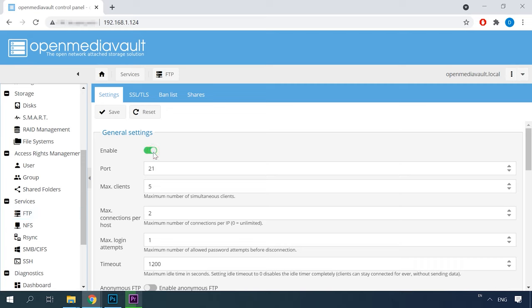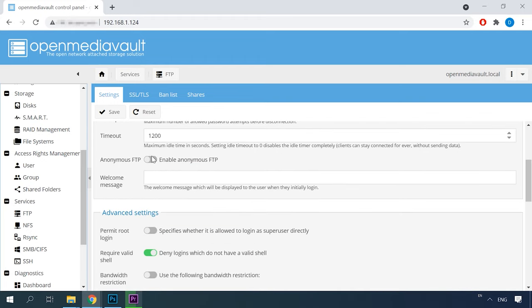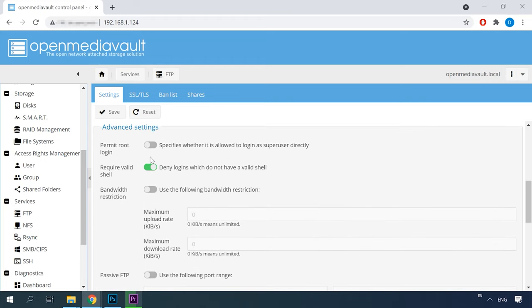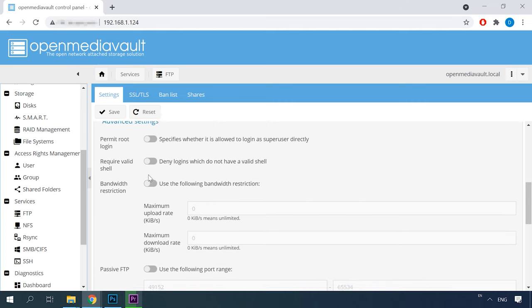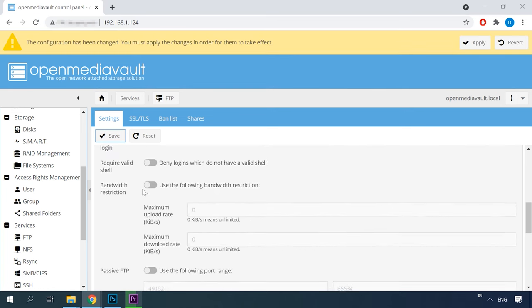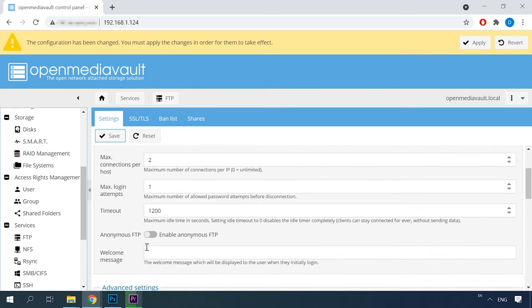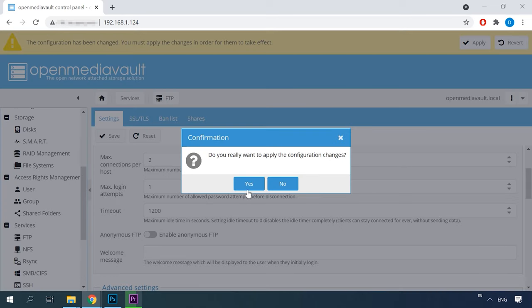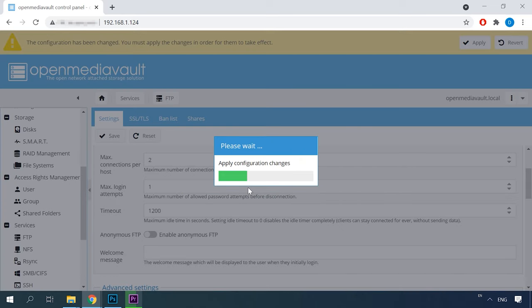After that, set up advanced settings. It is better to disable the option Require Valid Shell and to enable the option Resume. Enable anonymous FTP to connect clients without limitations. Now, any user can connect to the storage through FTP. However, you shouldn't turn it on if you're going to grant FTP access to your storage from the Internet. The meaning of other settings should be clear from their names.